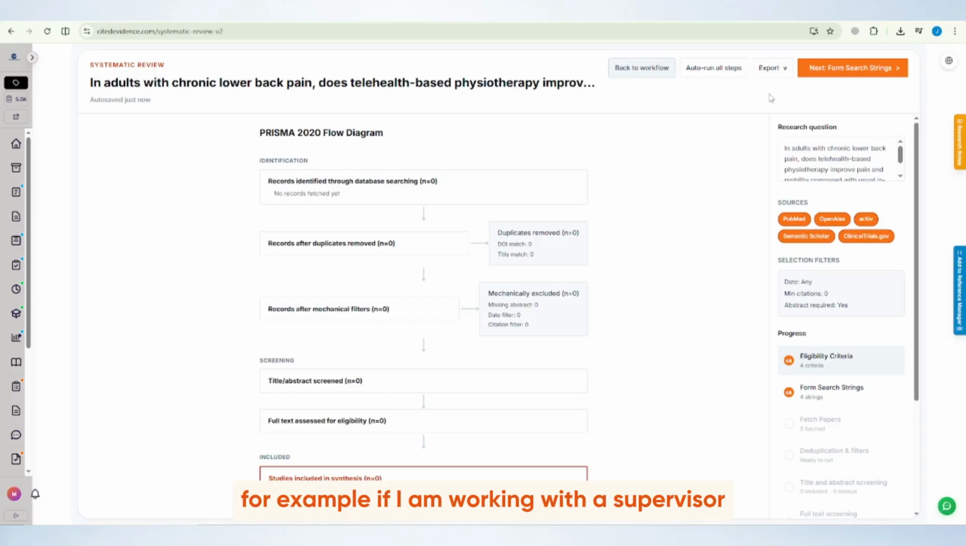For example, if I am working with a supervisor, I can export the draft and send it for feedback. If I am working with a research team, I can share the citations and screening output. If I am preparing a manuscript, I can use the draft as the starting structure and continue editing it in my own document. Now let me give a few examples of where this workflow can be applied.